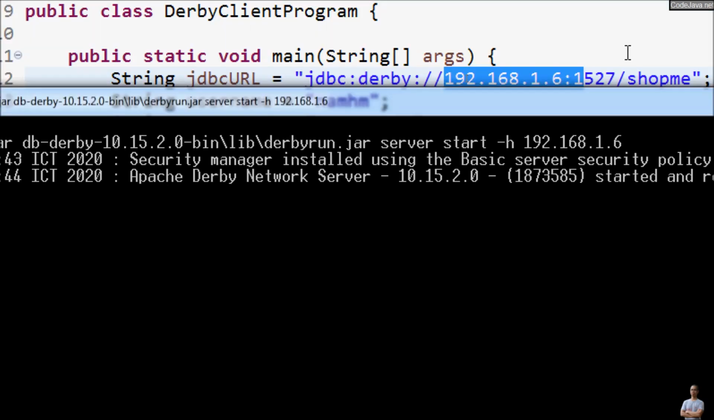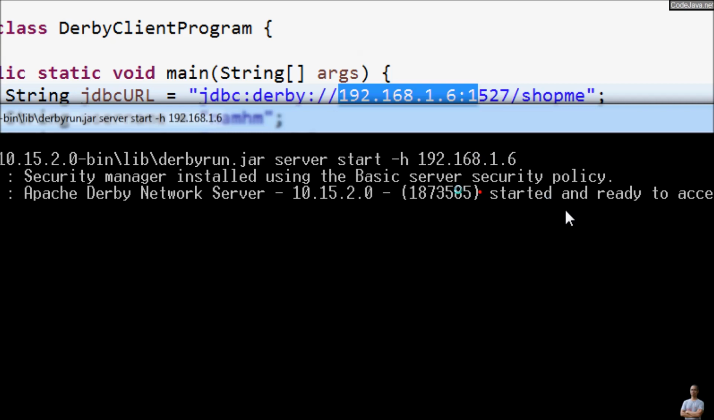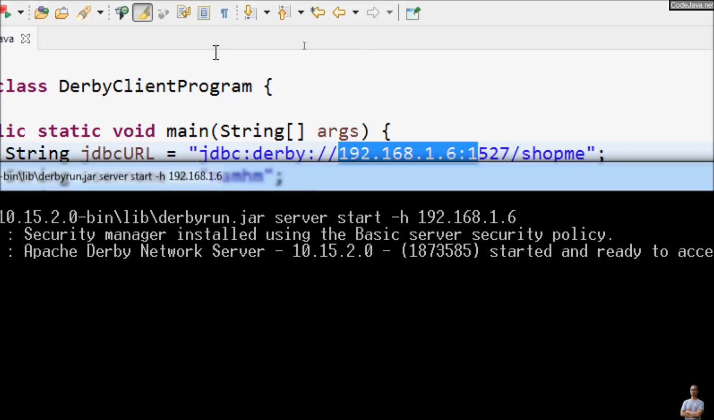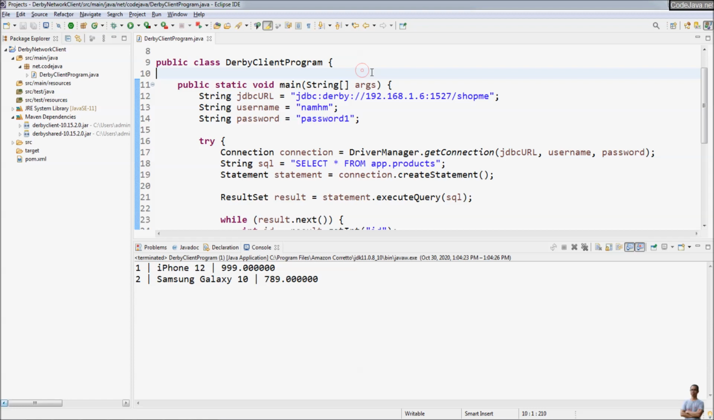You need to specify these parameters: -h followed by the hostname or IP address of the server. And in the client program, you need to specify the IP address or hostname of the remote server.